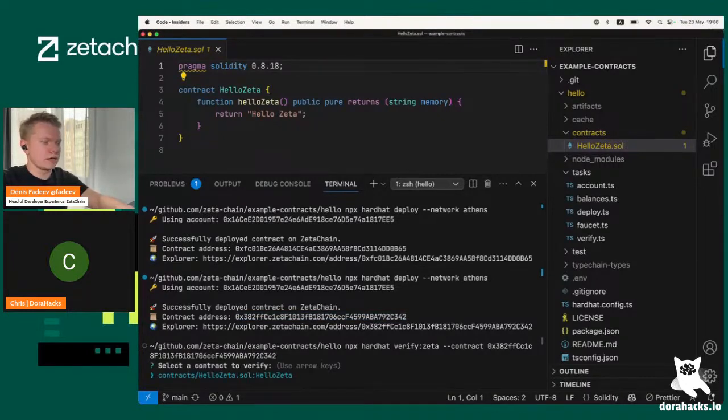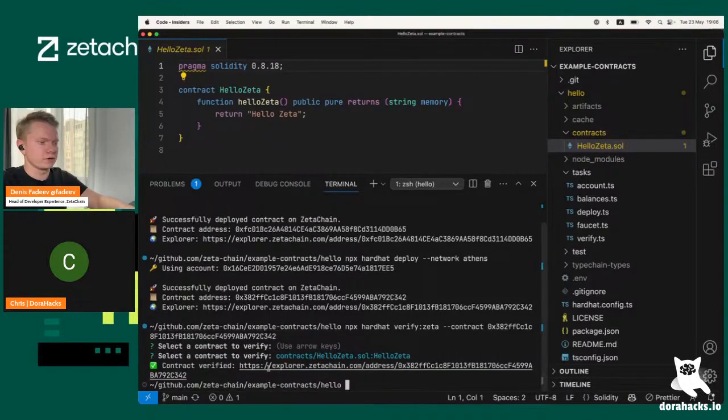So it asks you to choose the contract because your project may have more than one contract. Right now we just have one, so you just press enter, and it verified the contract on the CLI. So sometimes it's easier to just do it on the CLI.